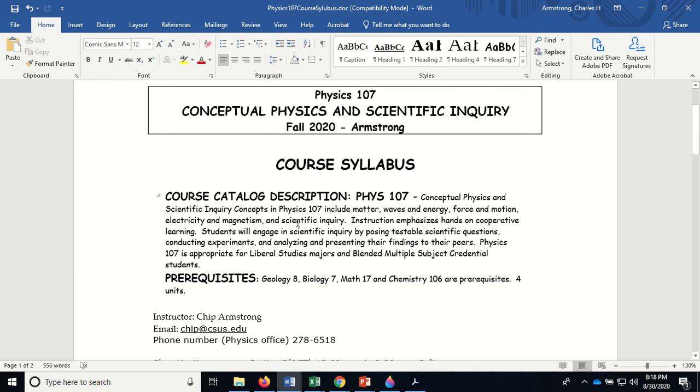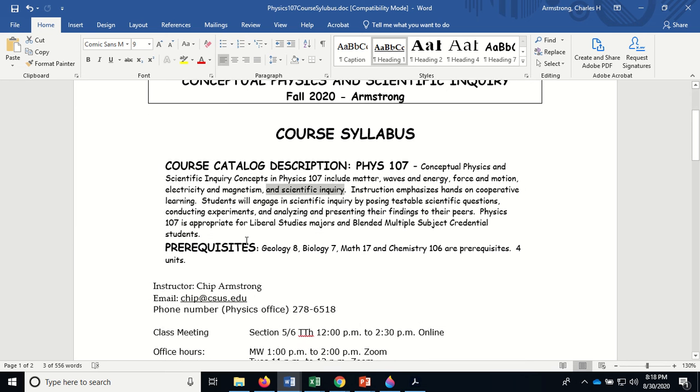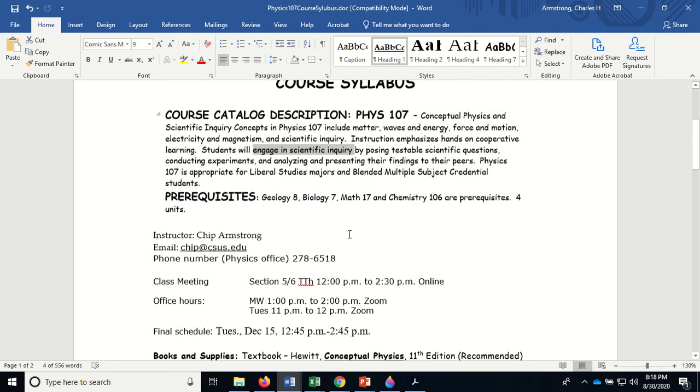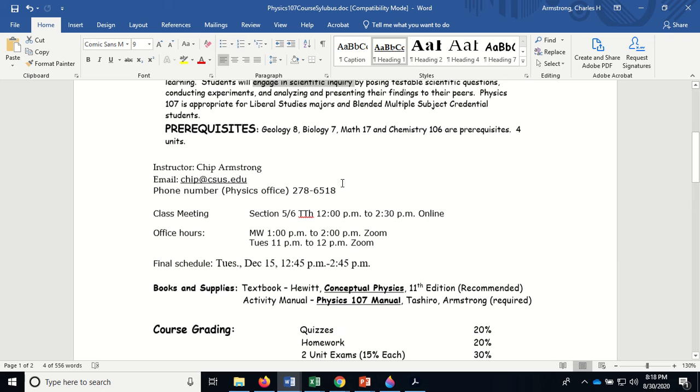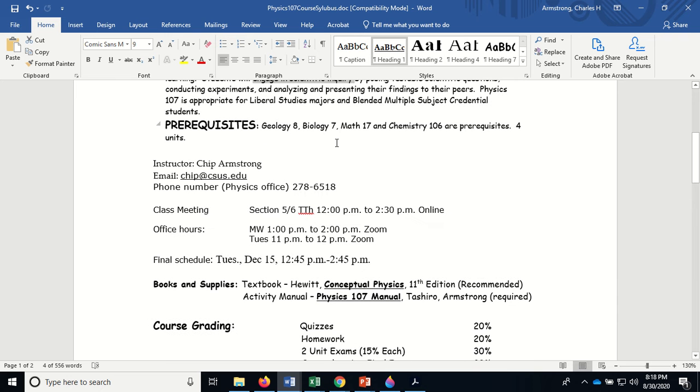We're not going to be able to do the scientific inquiry that involves equipment in the lab. I have an idea for an extra credit thing, but just for the regular class, I'm not going to do that because I don't know how we're going to do it. Scientific inquiry by posting? Well, we're not going to do that this time around. Okay, here are the prerequisites.